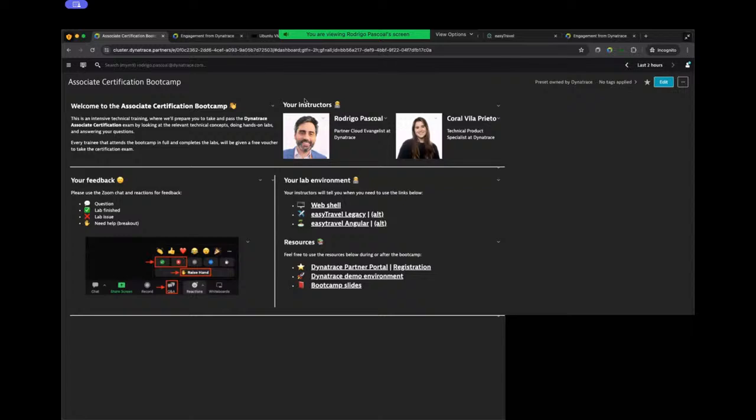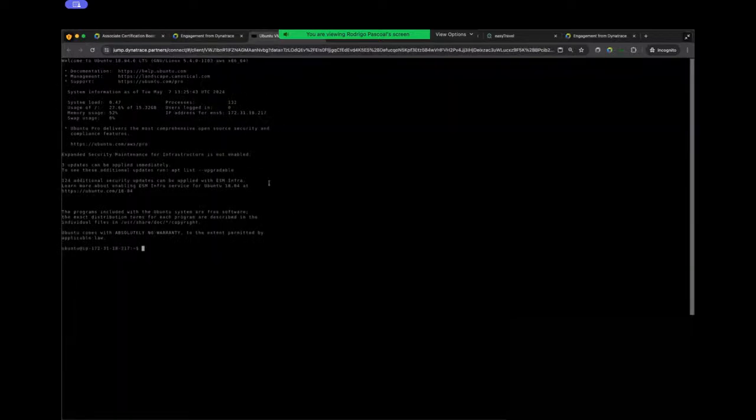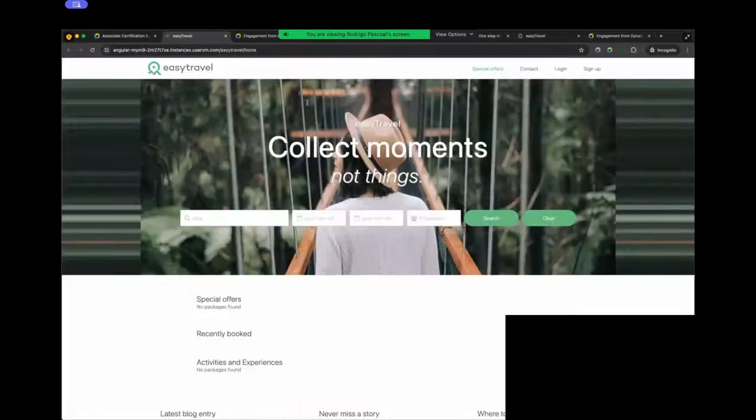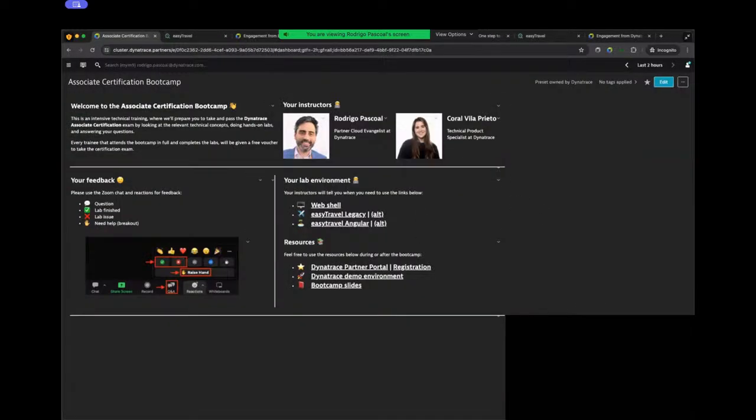Okay, so we are almost ready. We have the web shell connected. So here we are inside our instance. If I run any command here, I can interact with the instance. I also have my environment ready. My applications are live. I can click there and see that they are running. So I'm ready to start. Please, if you did so, green check marks if you are at this point: that you have the dashboard, the web shell, and the applications running.